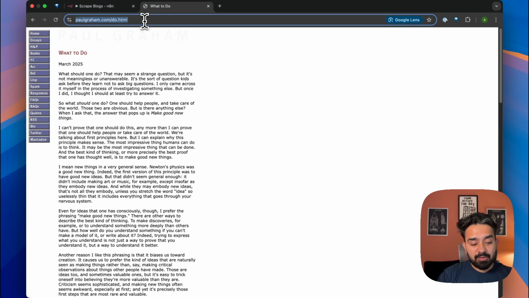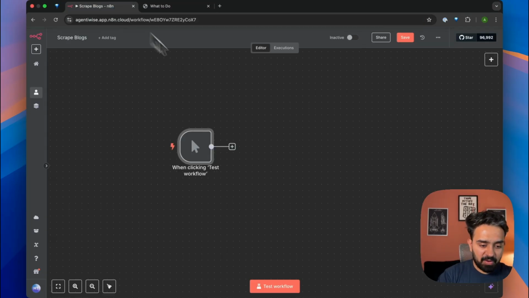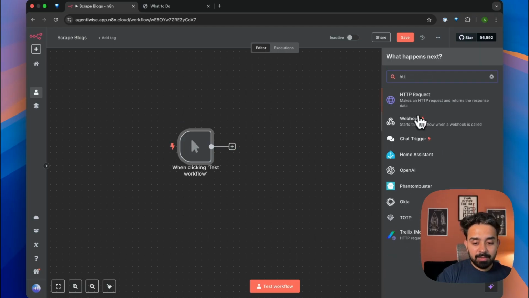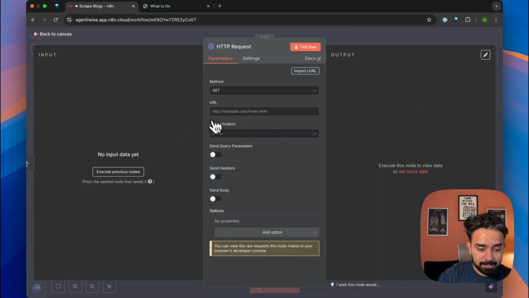So what we're going to do is we're going to scrape this particular page, and obviously you can scrape all sorts of pages. You can capture their HTML using the node that I'm going to talk about. So when you click plus, we already have the page with us that we want to scrape. In the node library, the node that we're going to use to scrape this page is HTTP request. Makes an HTTP request and returns the response data. So when I click on this, I have this method GET. Here I need to specify the URL to make the request to. Here I'm going to paste.